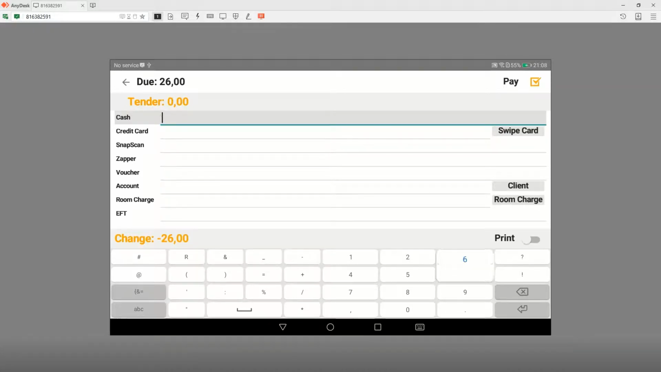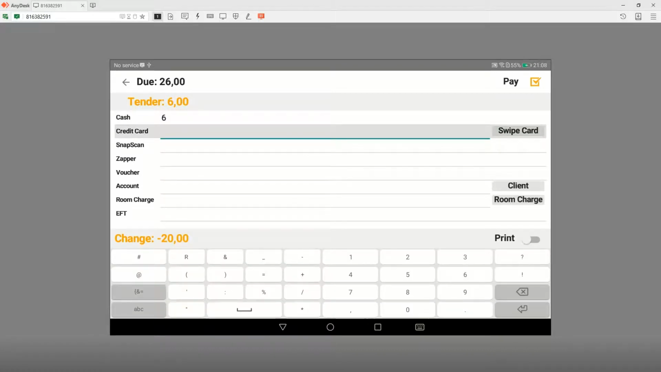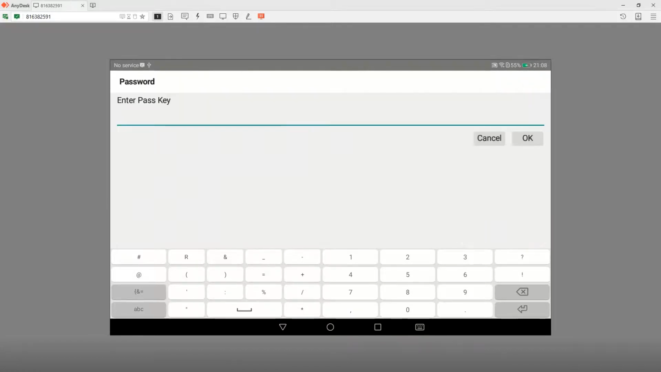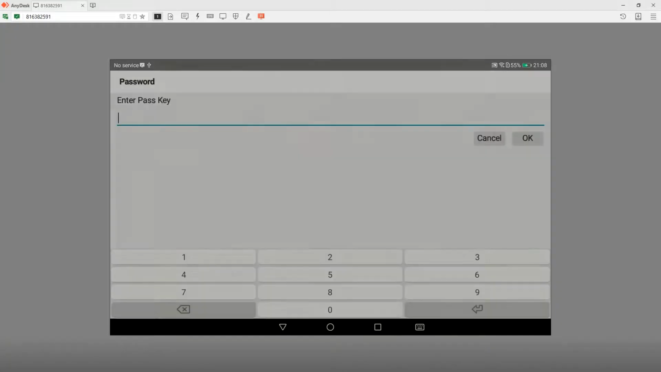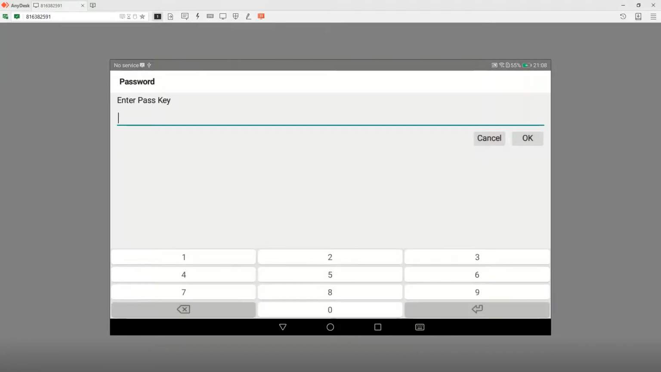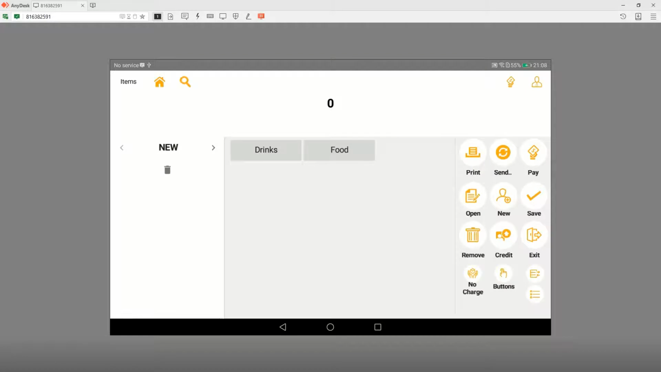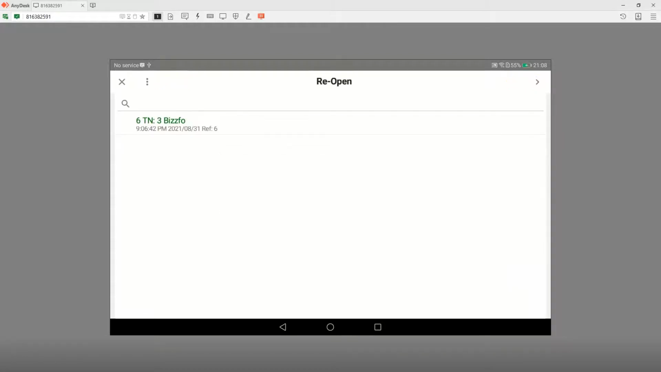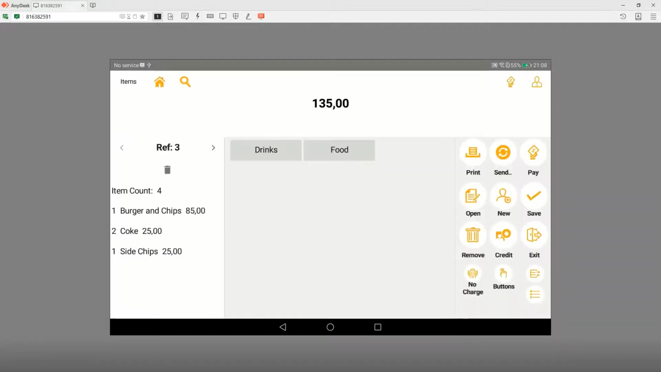So let's say we're doing 6 on cash, and we are doing 20 on credit card, so our change is 0. Cool, when done, you click your top right, and at this stage, if you have printers connected, your slips will print, and you can continue with your next sale. Cool, so let's see, we've got something open. Let's open that as well.